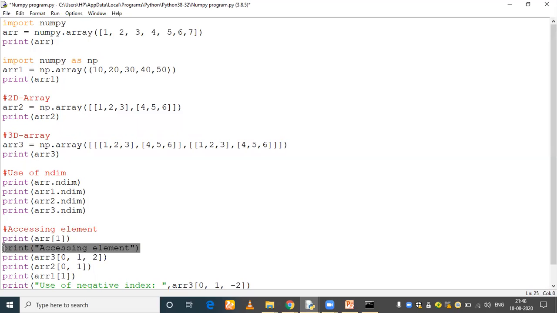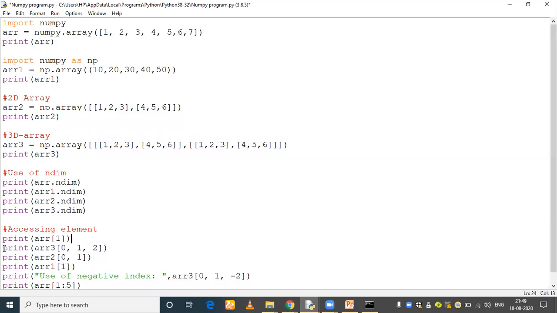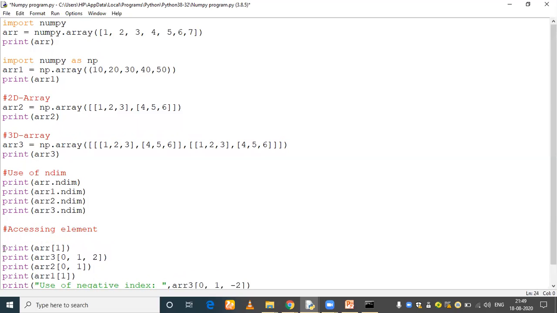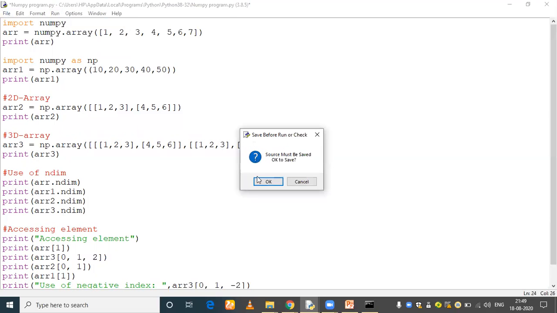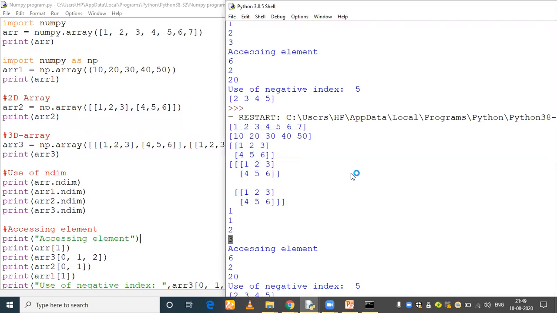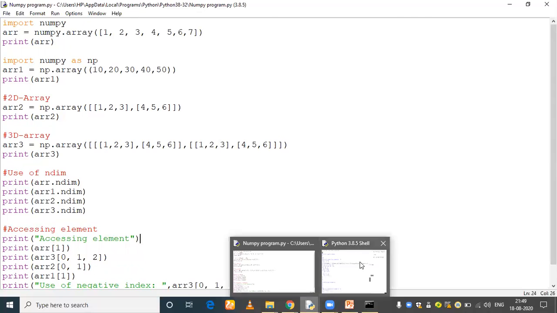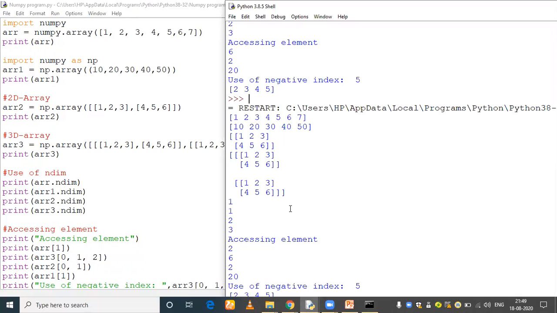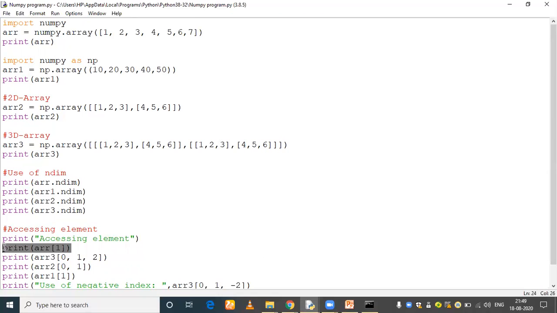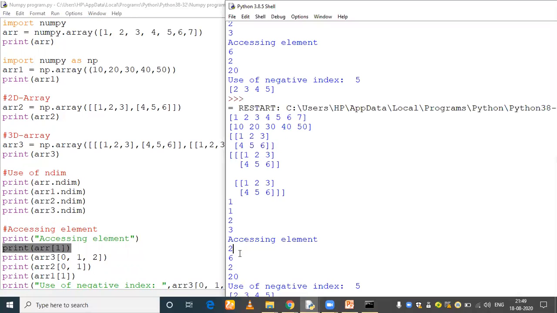Are you getting it? I will run it. I will also show you. So don't worry, even if you want to run it now, I will run it now. See here, accessing element. First one is the output of this one, array 1, 2.